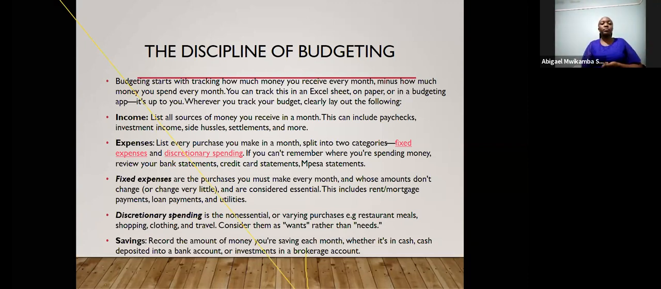All right. Number 2 is expenses. We are now moving slowly into the budgeting process. Once you know your income, it then tells you how big your cake is before you start sharing it. The next thing you have to manage is the expenses.